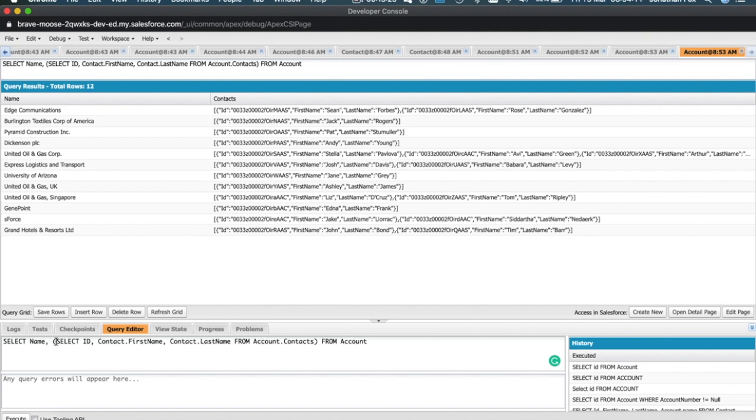And we do that by doing a second query inside the first query. The account.contacts. Now, that is because we're querying from the account object, but we're querying the .contacts. We want the contacts object, and it's an S because it's plural. It's a related list.